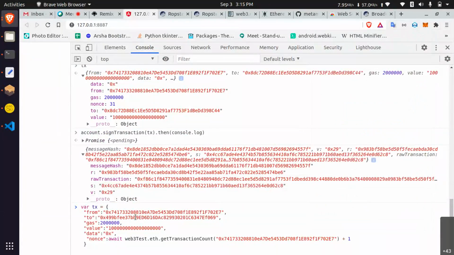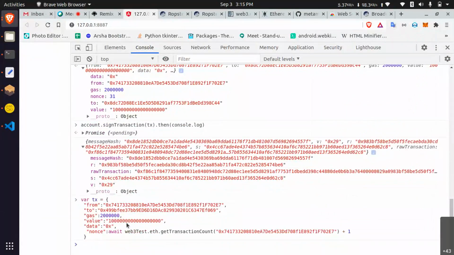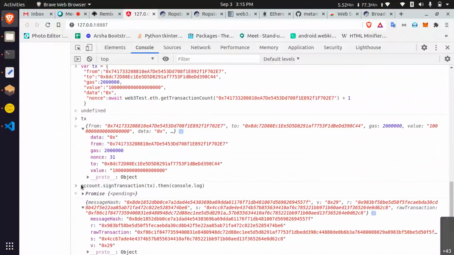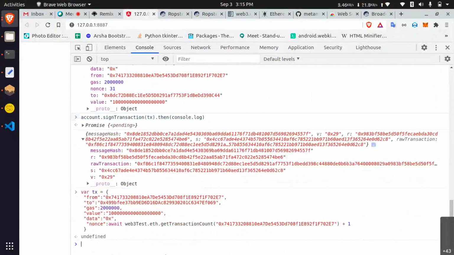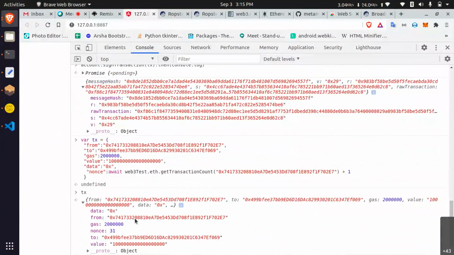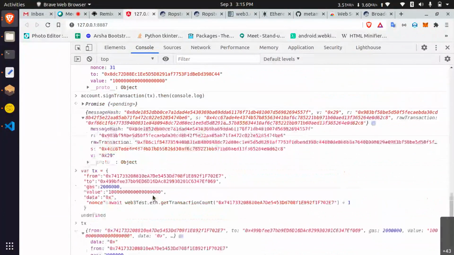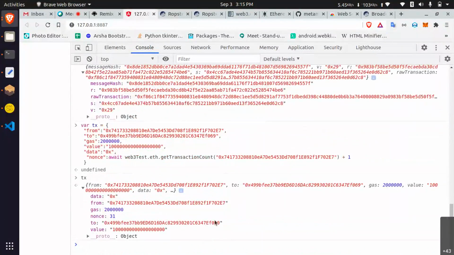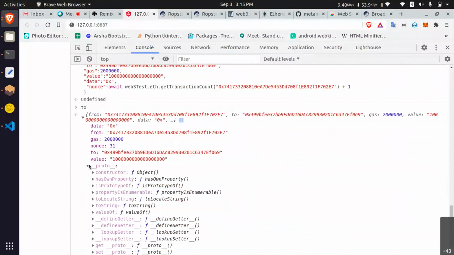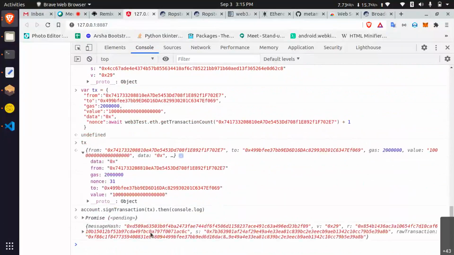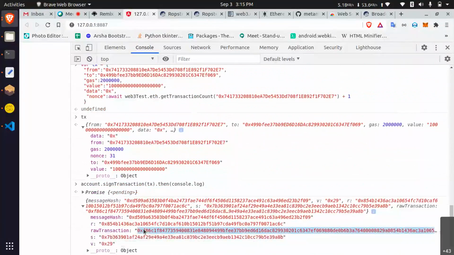Pasting here. Okay. Let's create another one. I'm going to sign again, raw transaction. Let's see. This is my account, this is the second account, not the condenser account. Here the condenser account is 344, but this is my account. Let's say I'm going to sign this transaction. This is also giving a raw transaction.